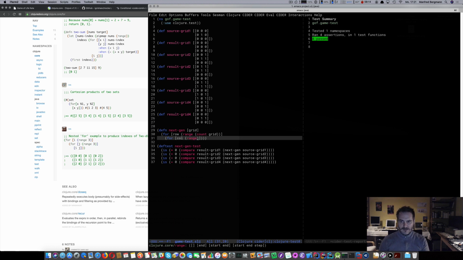Range, actually it's the same range, but count grid, so maybe we can make this a let, a local variable, because the rows and the columns should have the same size, right? But effectively we could also do this count row, should be the same.